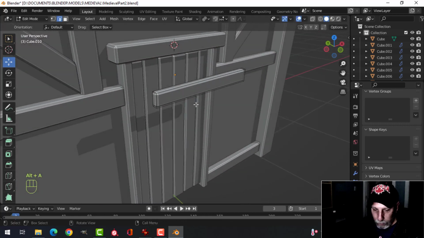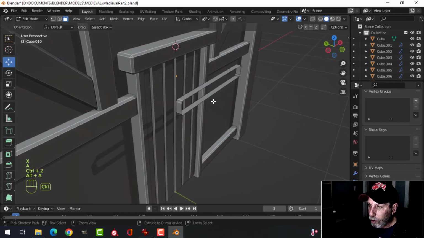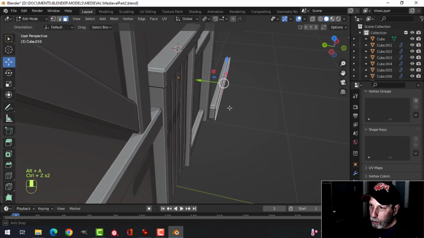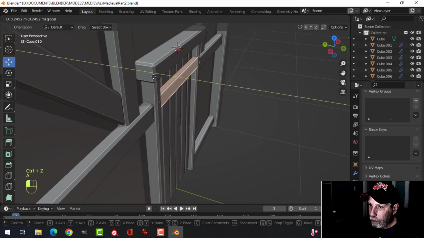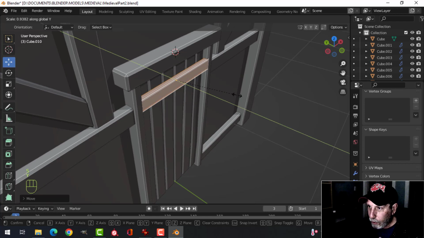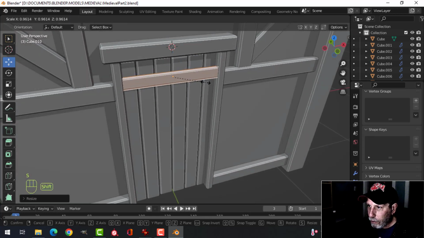I'm going to flip this around, but I'm going to get rid of this face and not both of those faces. Oh, there's only one face on it. Okay, good. In that case, I will start pushing that in. Let's scale that in the Y again. And just scale it globally.